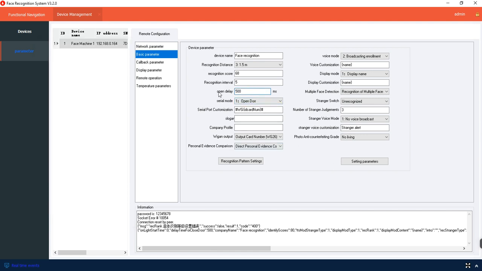For this parameter, the open delay is used to control the relay. Once the face is recognized, the relay will be triggered. For the time the relay is triggered, we set 500 milliseconds here, which means the relay will open and last 500 milliseconds. After that, the relay will be closed.